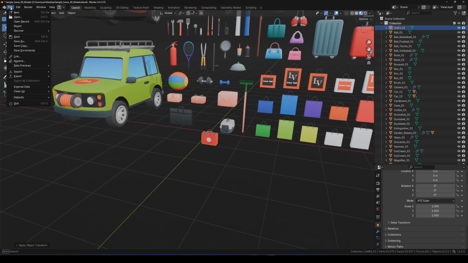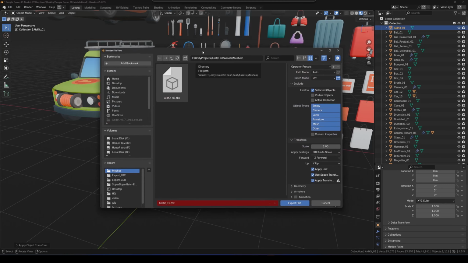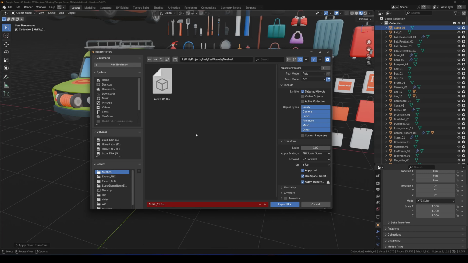Then go to File, Export, and select the FBX format. Set the object name. Specify the export path to your Unity project folder.